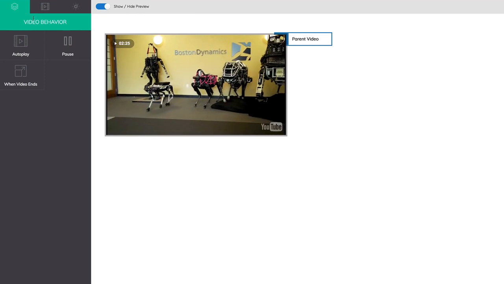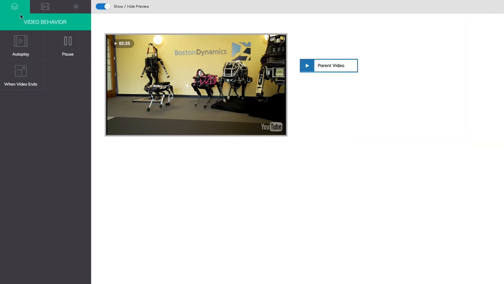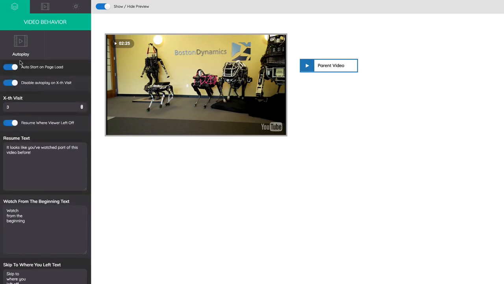And so the first thing you're going to see is on the left hand side, all of the video settings as a whole. So things like video behavior, video appearance, and then also a watermark if you want to add a watermark. So you can go under each of these and you can really just drill down and customize every single aspect and element of the video. So let me just walk you through this.